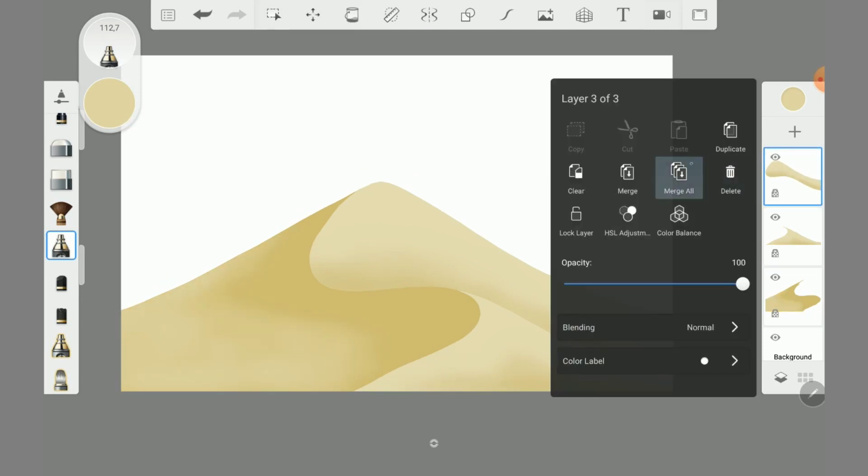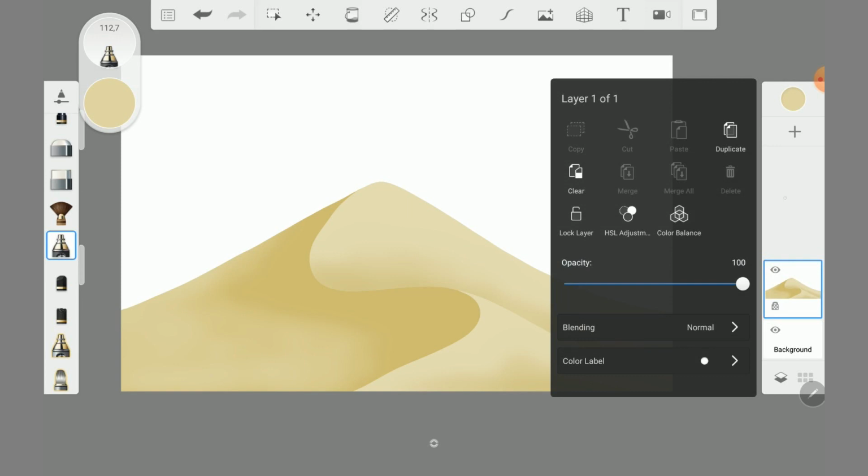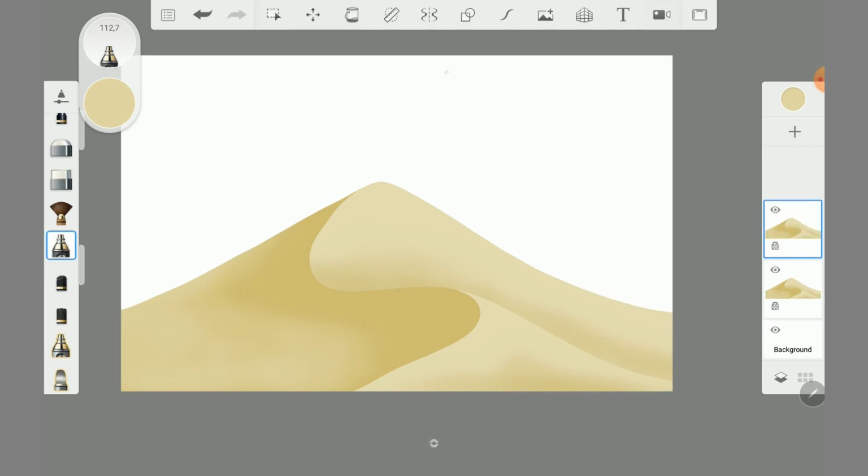When you are done, merge all layers. Now we have a beautiful sand dune. You can copy and resize the sand dune as you like.